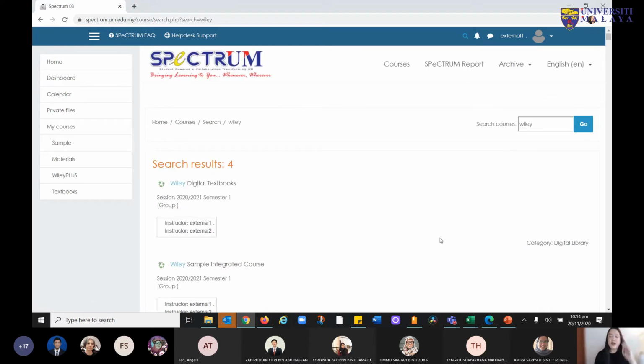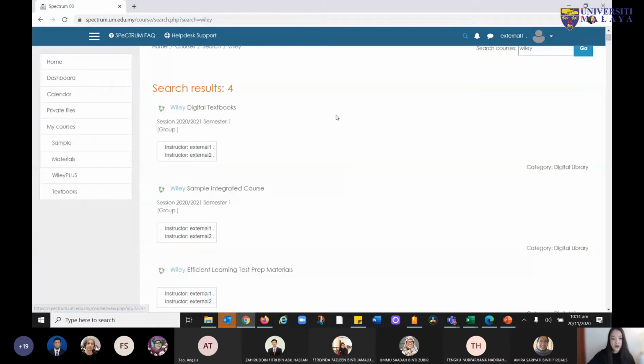This is the easiest way for you to find where the Wiley contents are located in Spectrum. Just type the word Wiley under the search box, and it will give you the results. These are the Wiley collection of contents. I'm going to walk you through them.